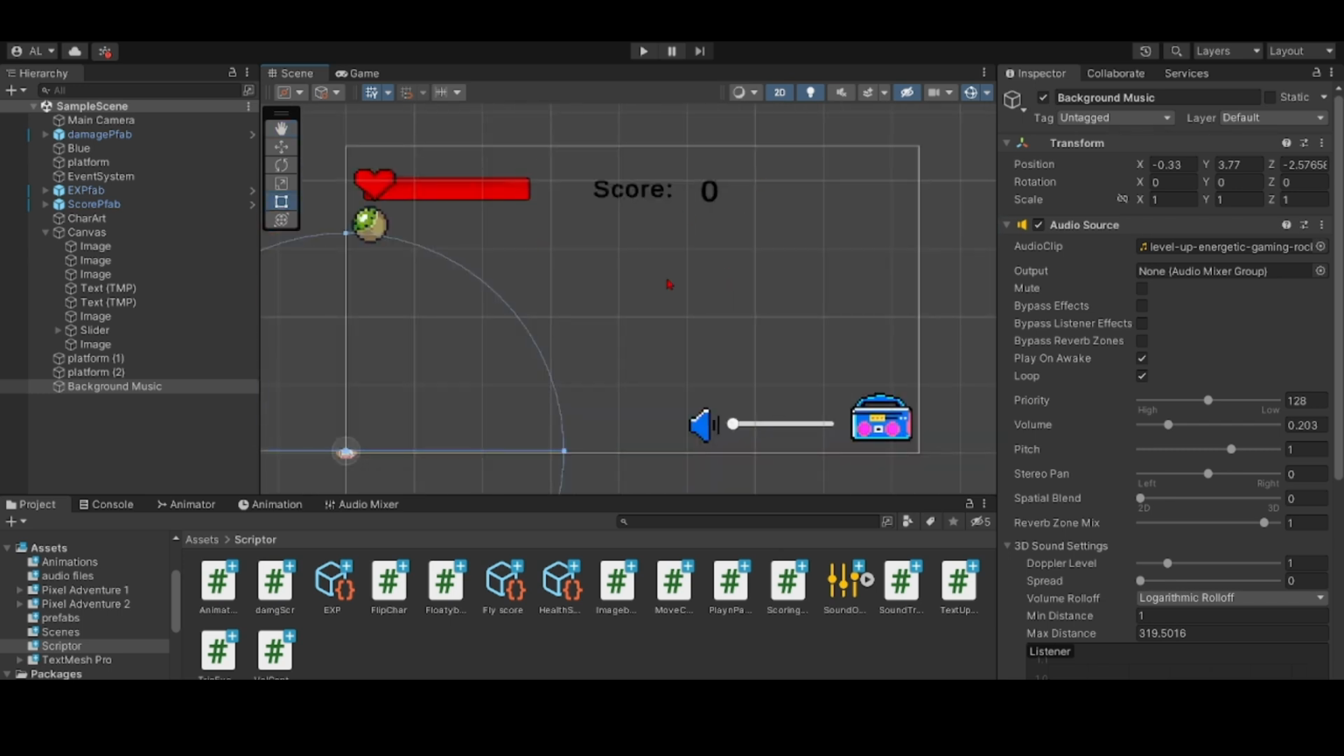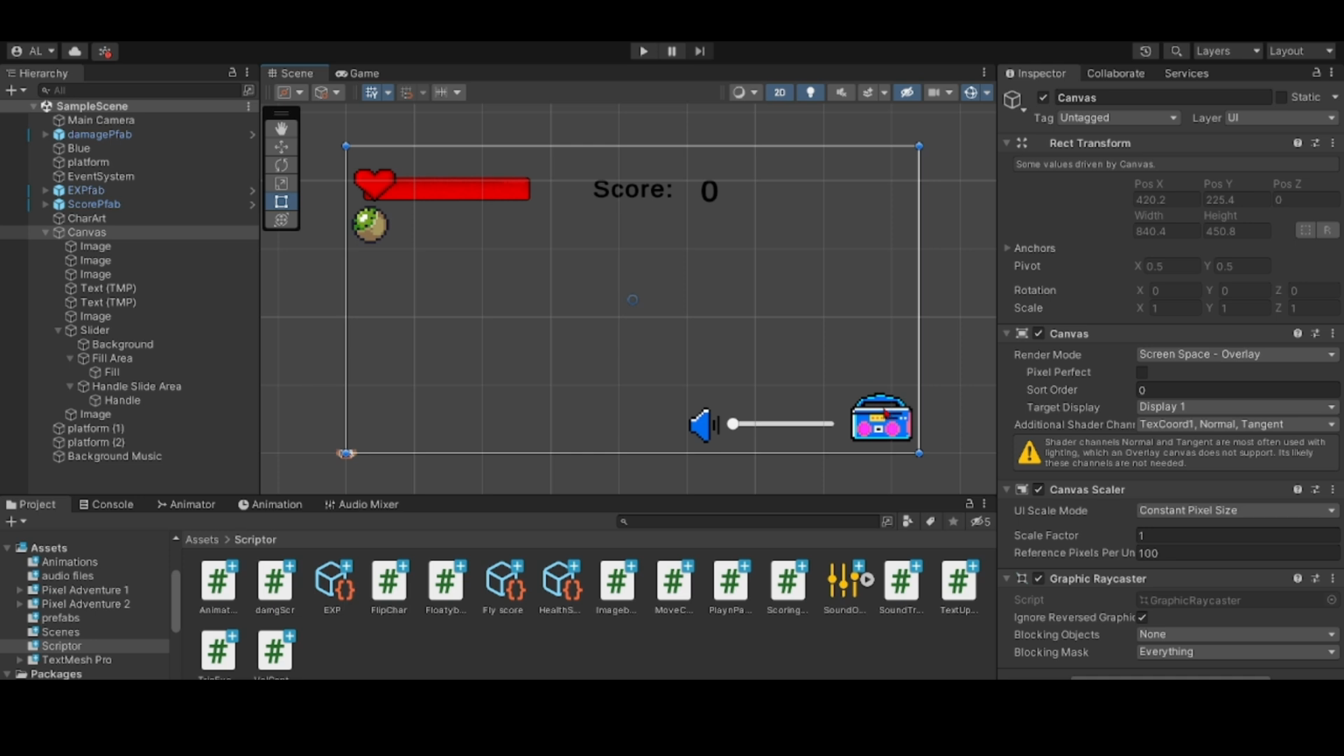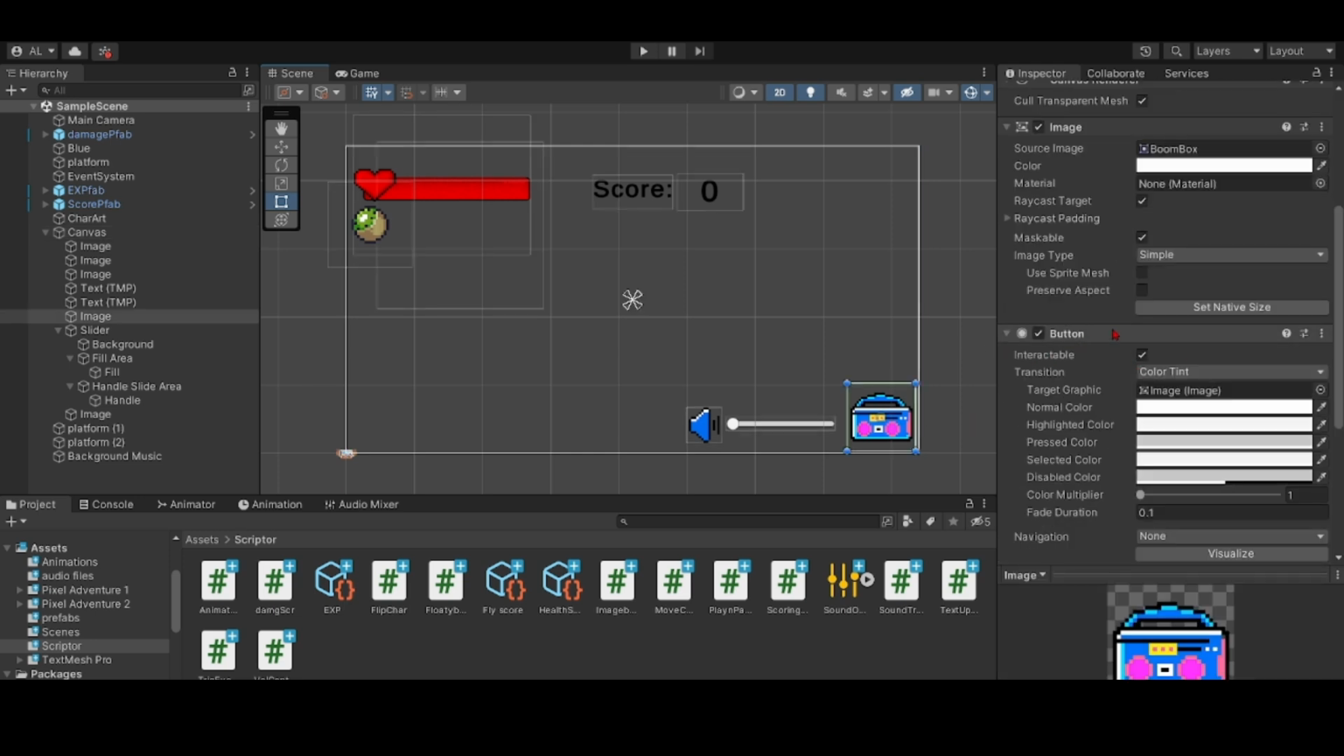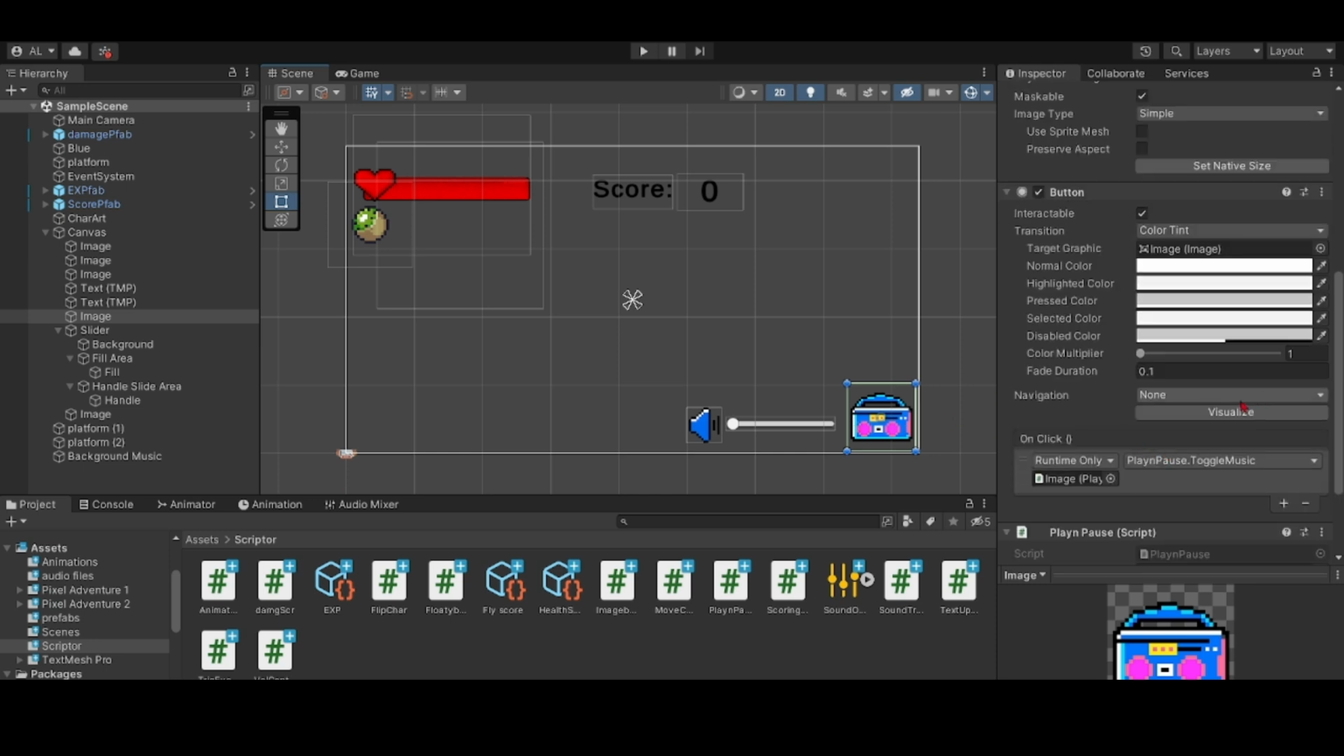This is the UI right here. We have our health, we have our kiwi meter or our level up meter or an XP meter. When that fills up, normally you would level up, but I'm not going to add in a level up feature. This is the sound booth, as I like to call it. This is the button. I added a button component to it. So if you click it, it will do something.